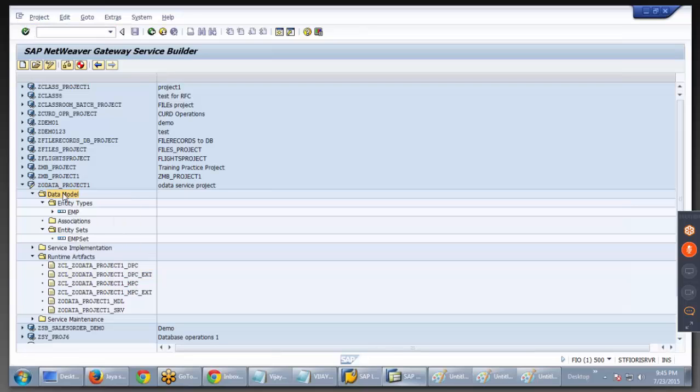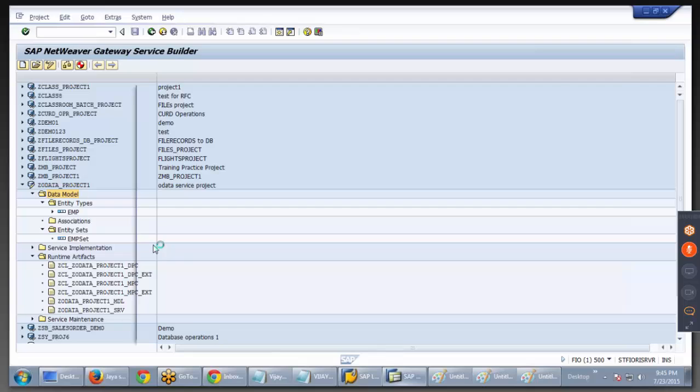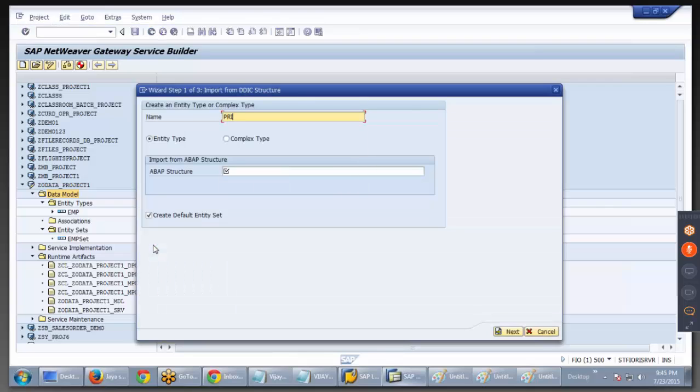You can right click data model and import a DDIC structure. I'm creating one more entity type, for example product. The second entity type is product, and Z user details is the structure I'm using. I'm also clicking on entity set, so the entity type and entity set will both be created in this screen.